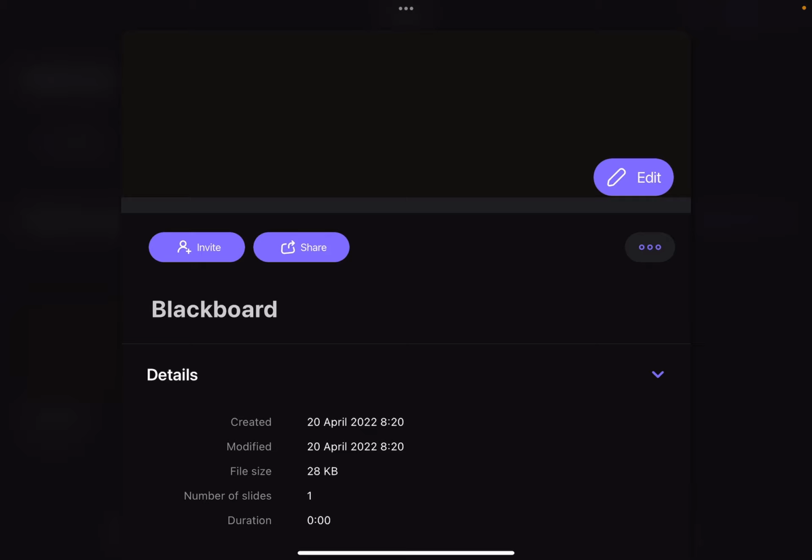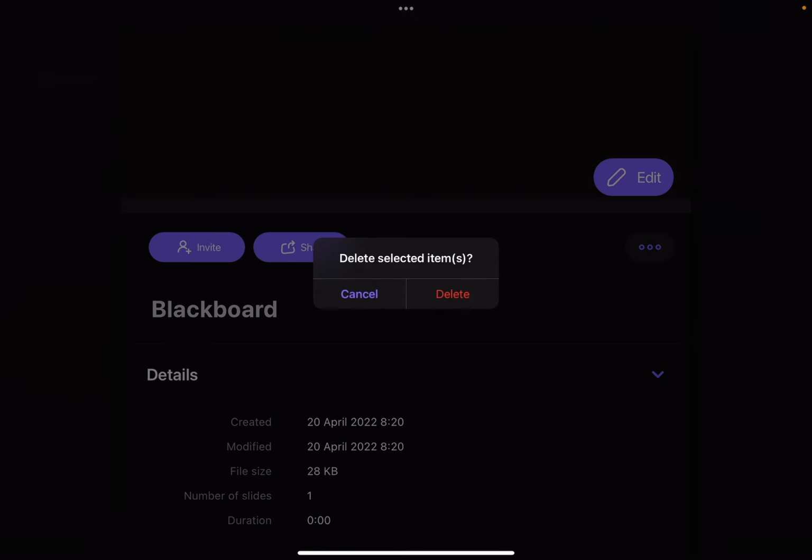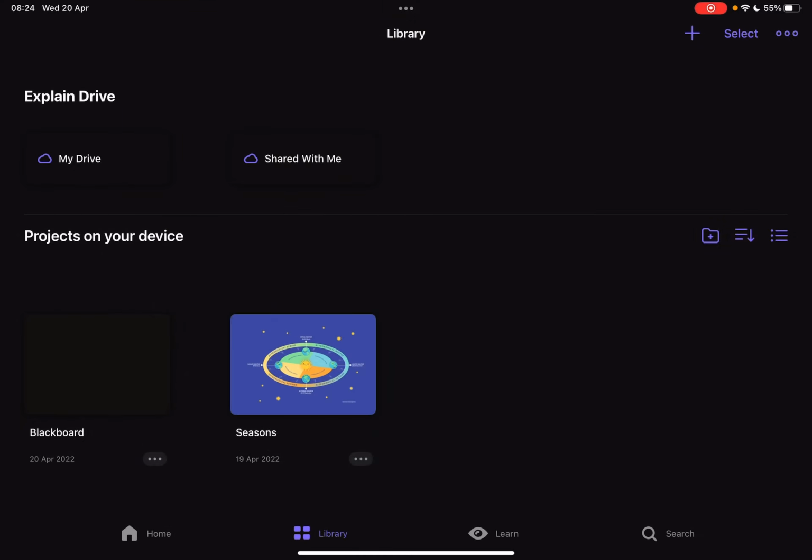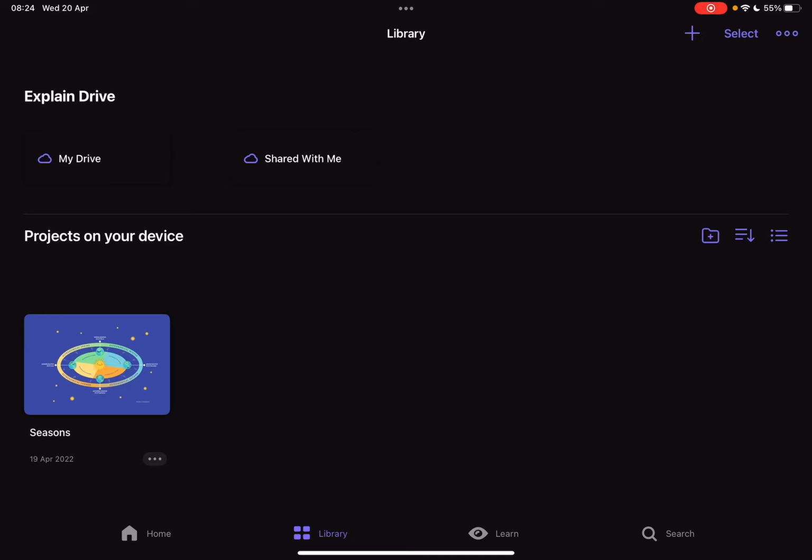Now to delete it, you just have to tap again on the three dots, now here on the top corner, and as you can see, the delete icon just appeared. But you can also rename, duplicate, or save as a template at the same place. Now we want to delete it. You just have to tap on delete. It's going to ask it again. Tap on delete, and your project is gone.